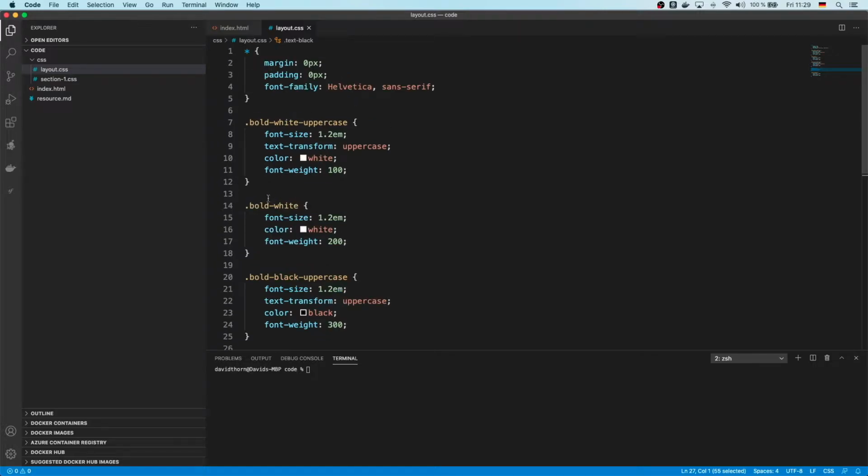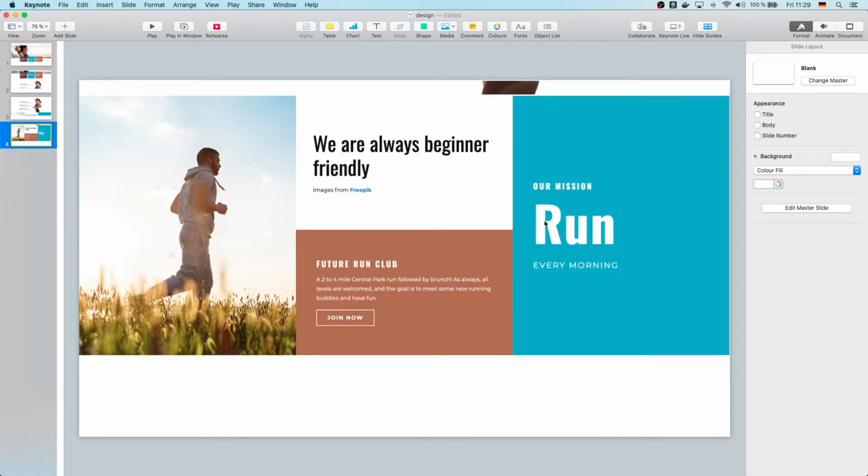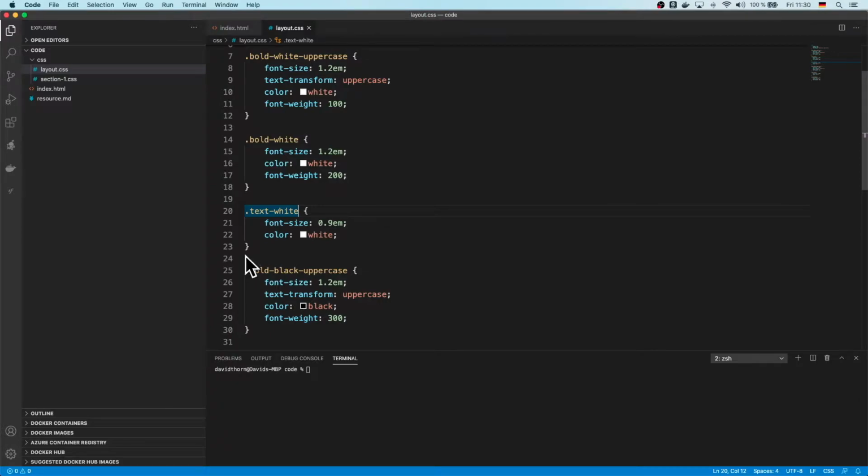So we'll say text white, and then we've got this real banner text. Let's call it banner white, bold banner text, and it's going to be maybe 3 ems.